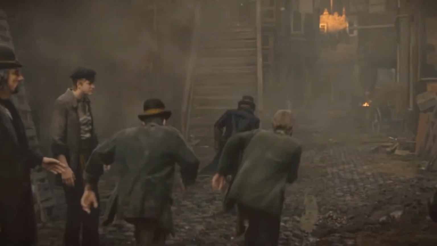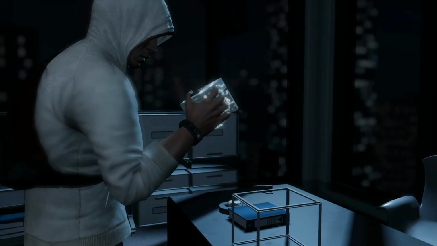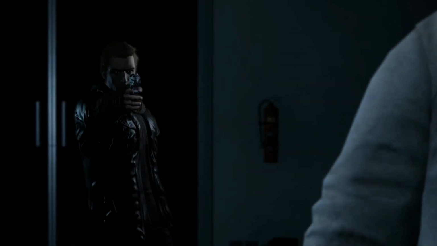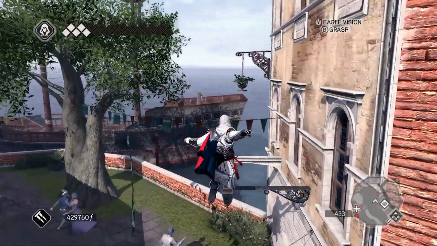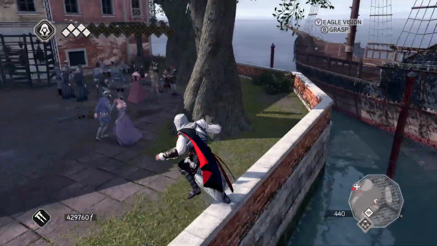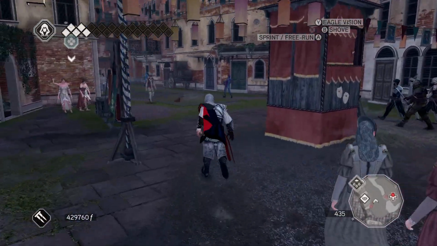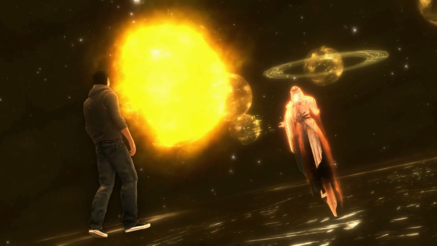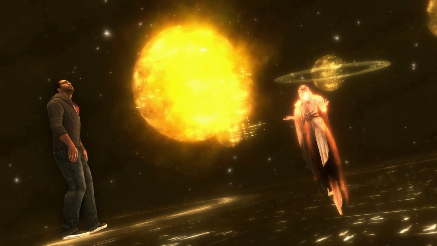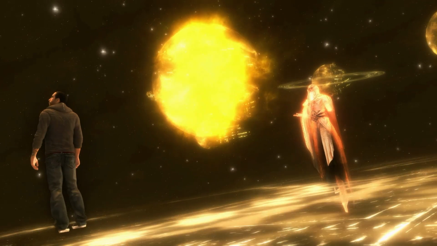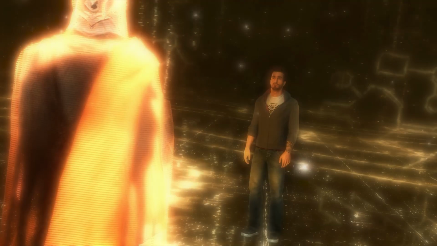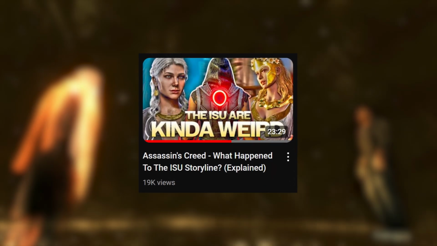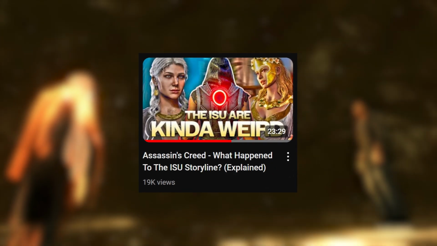Now, weaved throughout these time periods and stories is an overarching storyline set in 2012 and 2020, but we'll get to those later. Now, I'm gonna try not to blow your mind just yet, but there's another overarching storyline in Assassin's Creed about a mysterious advanced civilization called the Isu that lived on Earth in around 75,000 BC. Again, I'll save those for later, but if you want a detailed video on the Isu, you can tap the link at the top right of the screen now.